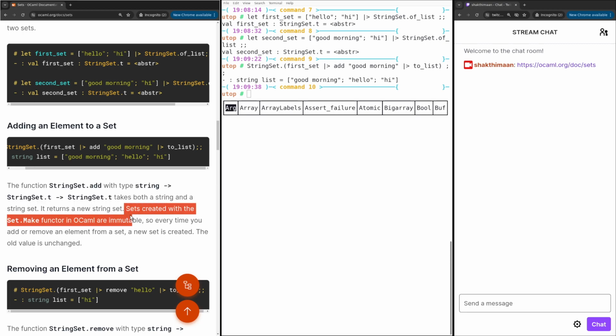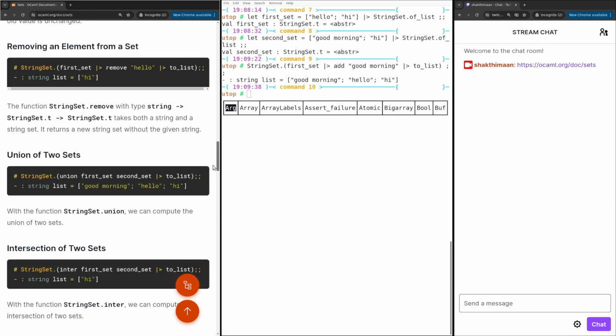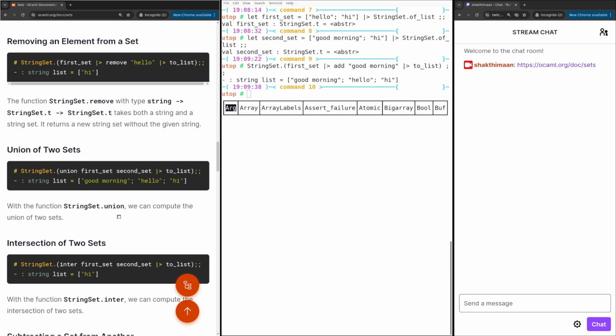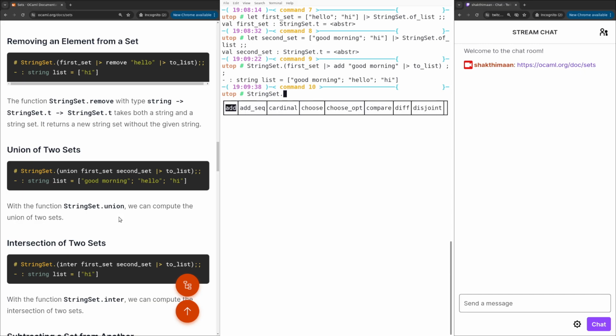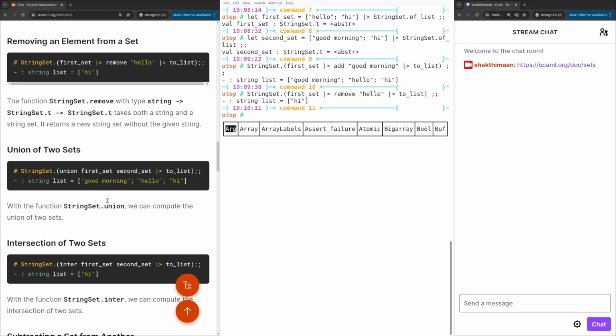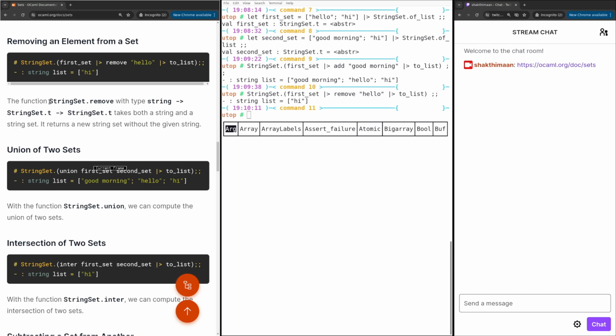Sets created with the Set.Make functor in OCaml are immutable. So every time you add or remove an element from a set, a new set is created. The old value is unchanged. So let's look at removing an element from a set. We can do StringSet.remove "hello" first_set |> toList. Okay. So the StringSet.remove method takes a string and a string set. It returns a new string set without the given string. So it's immutable.